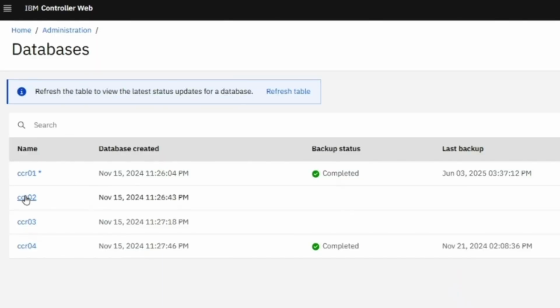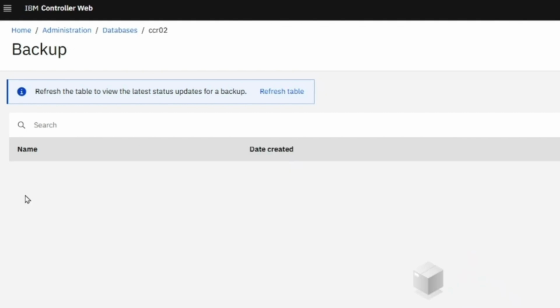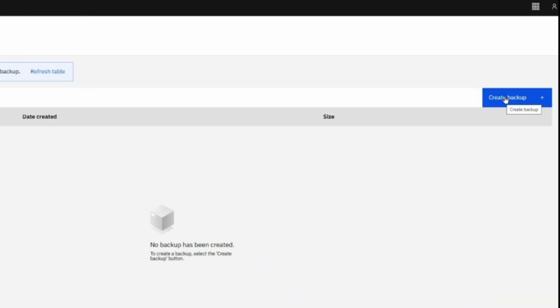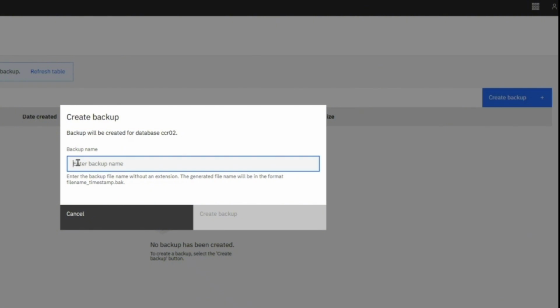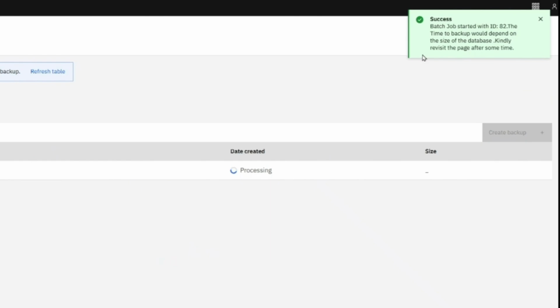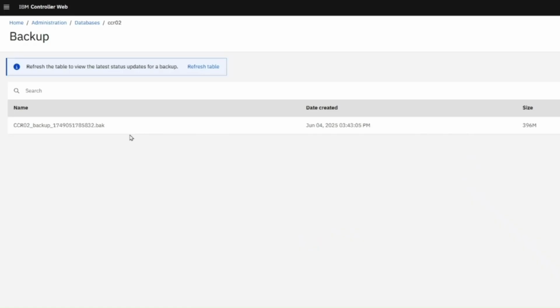You just basically select your database, and then you say create backup, give it a name. So we did CCR02. Let's just say CCR02_backup, because we're doing CCR, and create backup. Click on that, and success. It's doing it. And look, it's done.